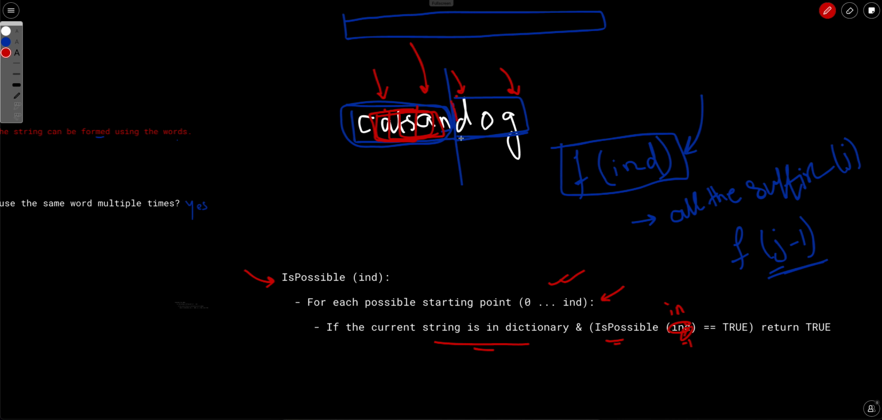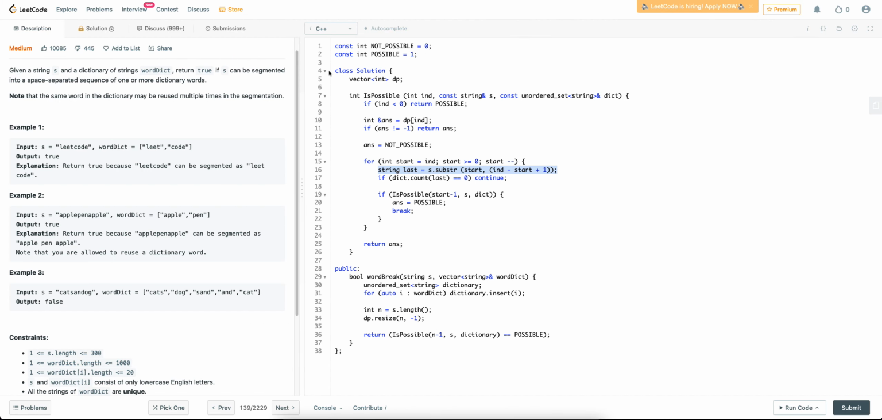So we will make the last string. Last string is dog. So we will make this last string and check whether the last string is present in the dictionary or not. If it is not present in the dictionary, we will just continue and try another suffix. If it is there, then we will check whether it is possible to form the remaining string or not.